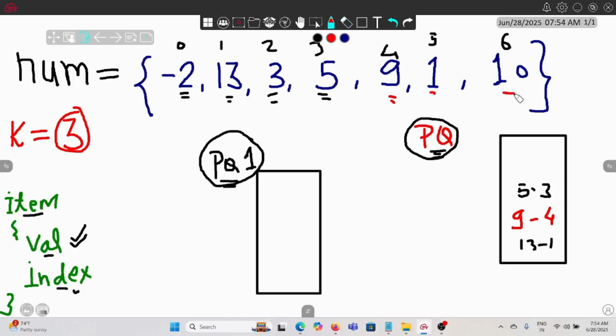This is 10, which is sitting at index 6. So we have to remove top elements, right? So 5 would be removed from here and 10 would be added. 10 is sitting at index 6, so 10 and 6 like this it would be added. So now you can observe here that we have found the top k elements with their indexes.